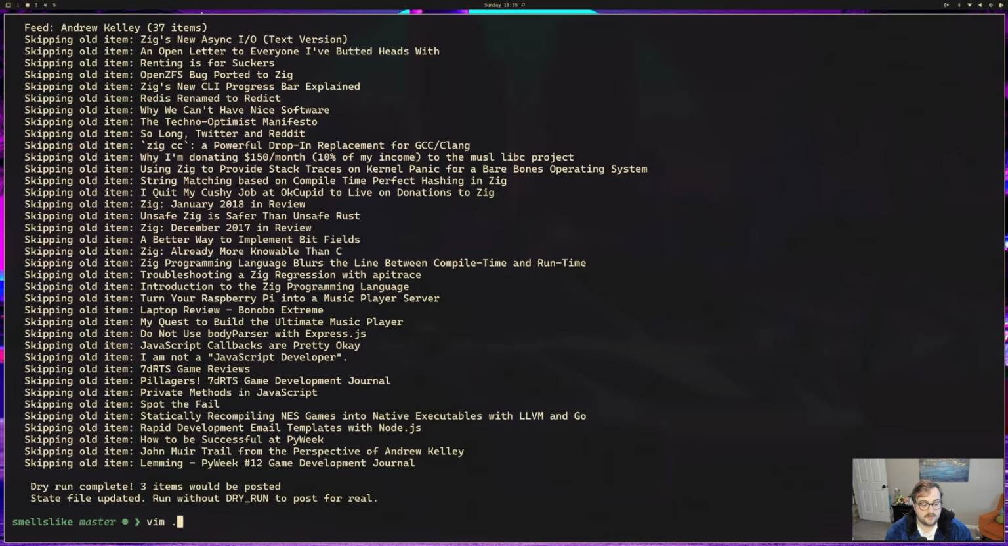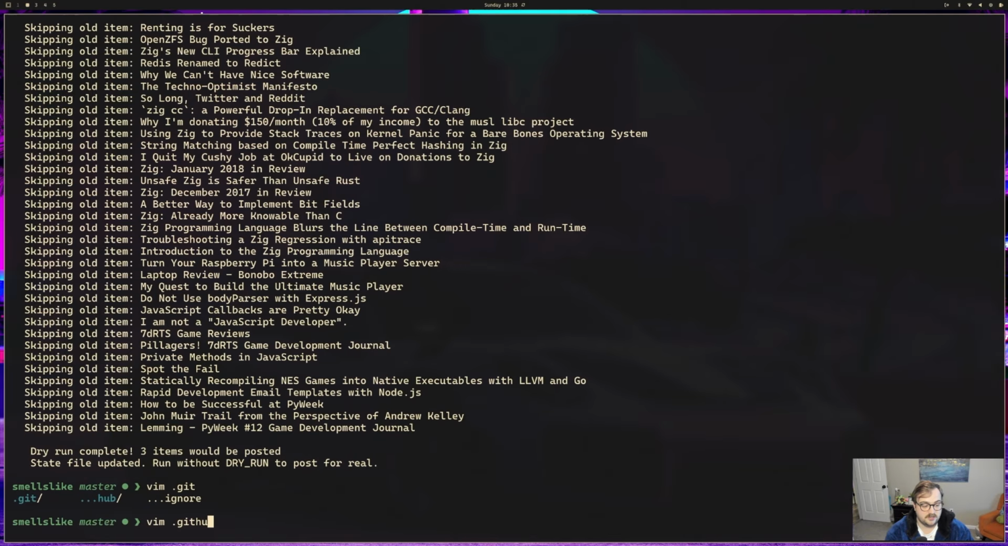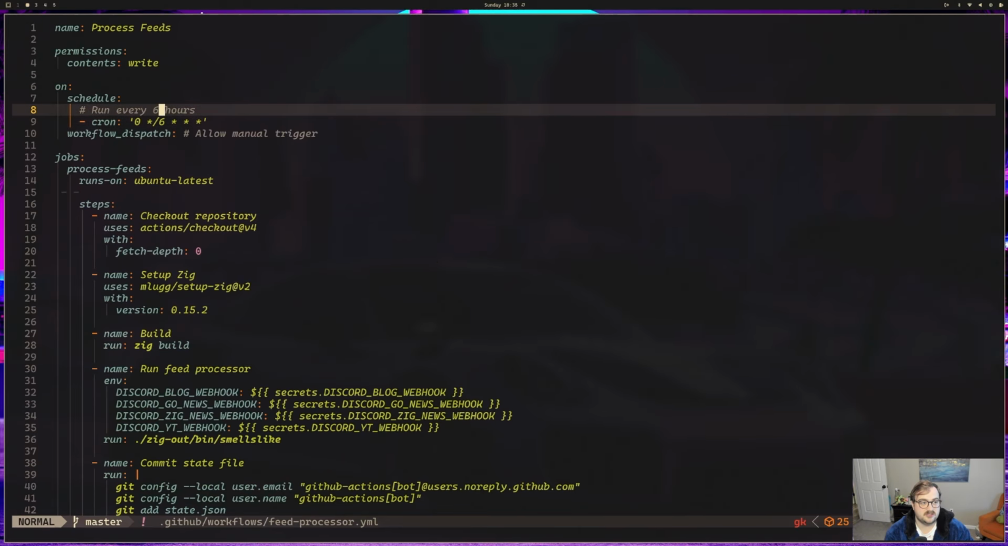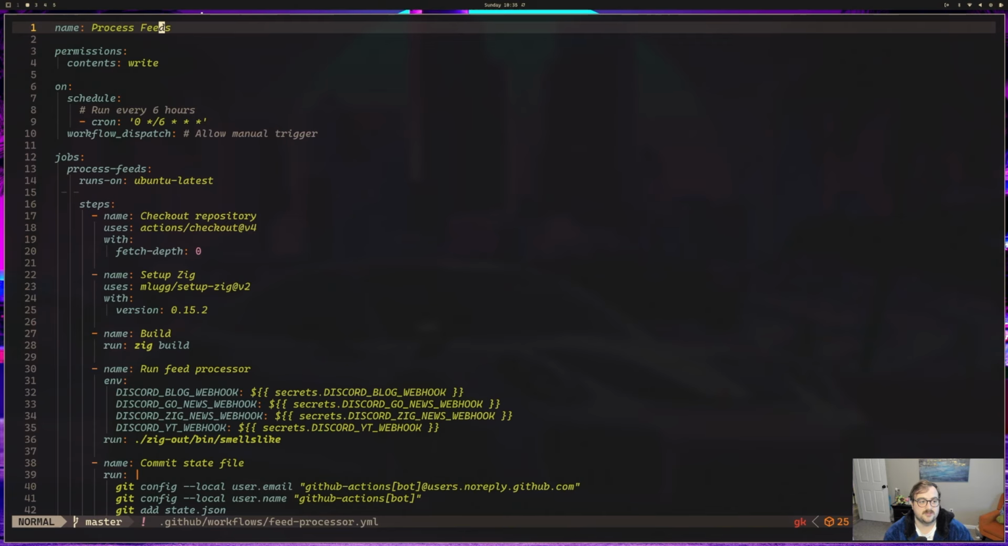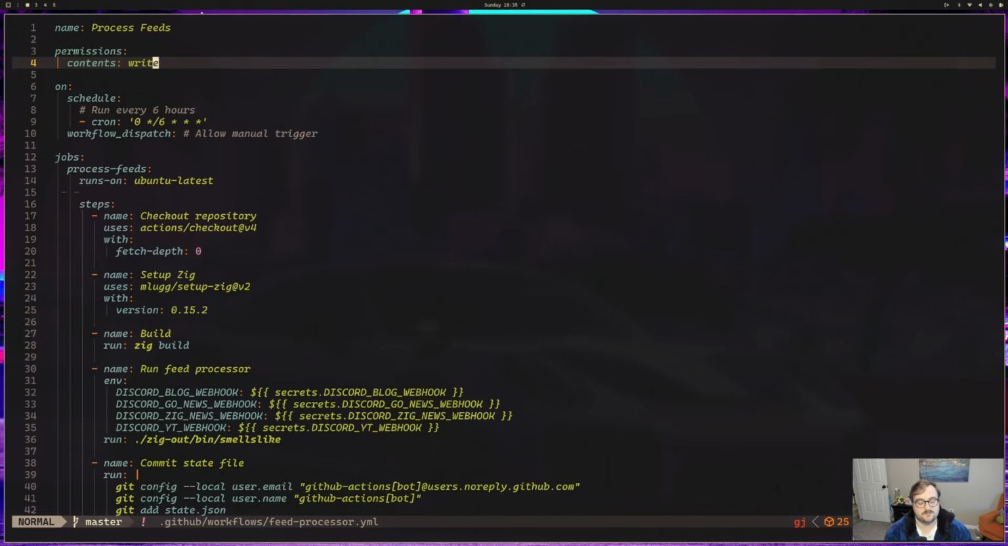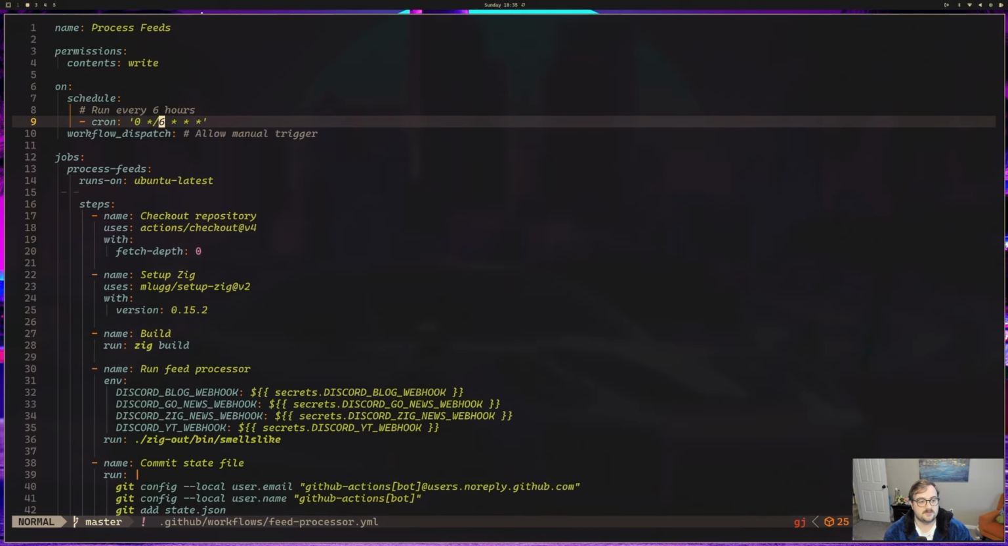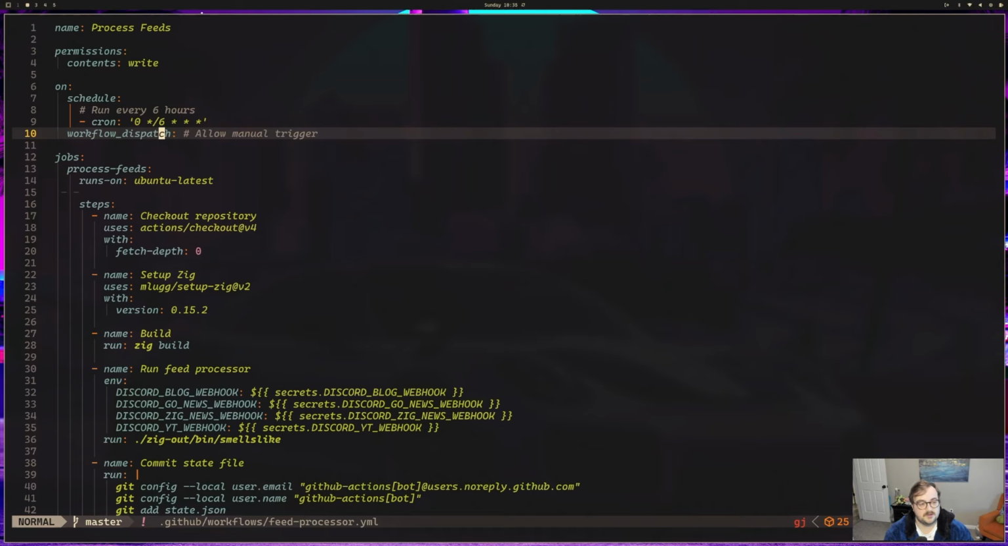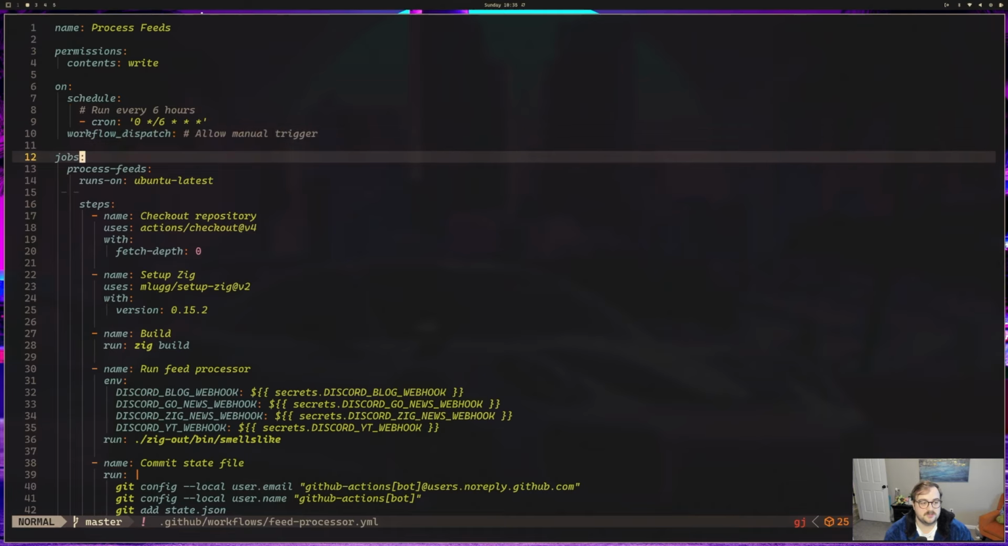So the last thing we really haven't talked about is how the heck does this run in GitHub? If I go to GitHub workflows and then feed processor.yaml, I've got this process feeds workflow. I need to set the permissions for contents write so that the GitHub action itself can update the state file, because the state file is in the repo. This runs every 6 hours, but I also allow manual trigger with workflow dispatch. And then the jobs are down here.